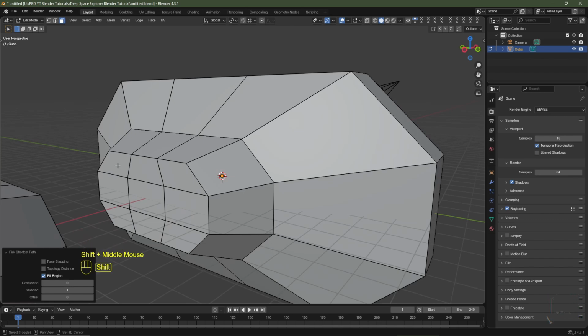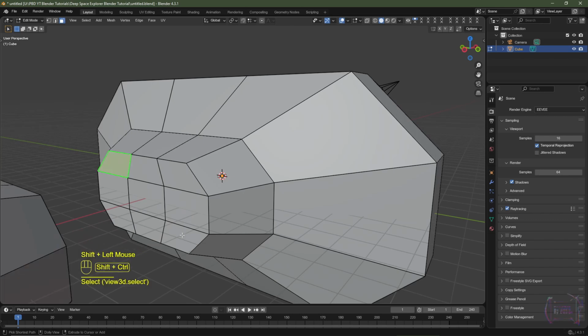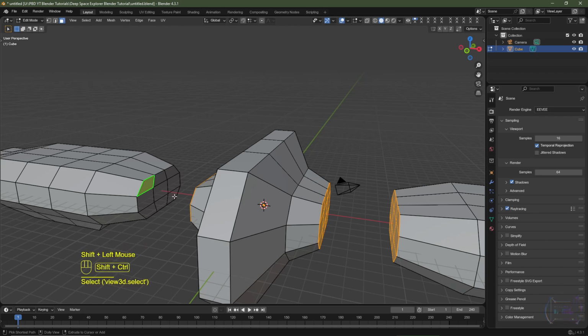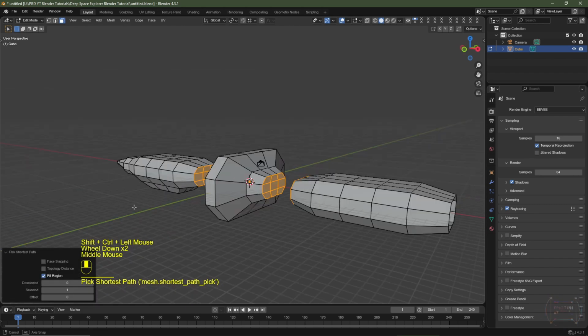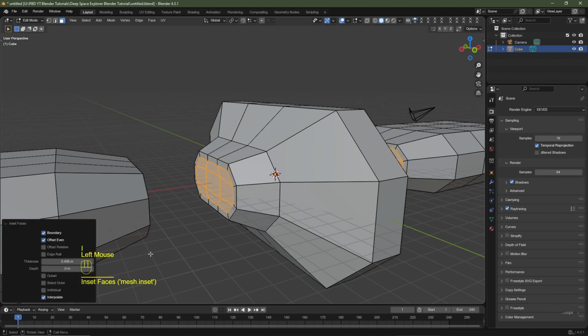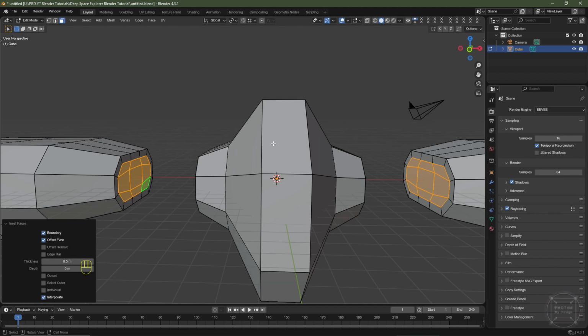I'm going to hold down shift, select this face. Hold down Control, shift and select this face. Shift select this face. Hold down Control, shift and left click select this face. So that's all those faces selected. I'll then hit I. I'm just going to bring this in to around about there, and maybe for the thickness I'm going to type in 0.5. Excellent. I'll then scroll to the bottom left and collapse the inset faces options.